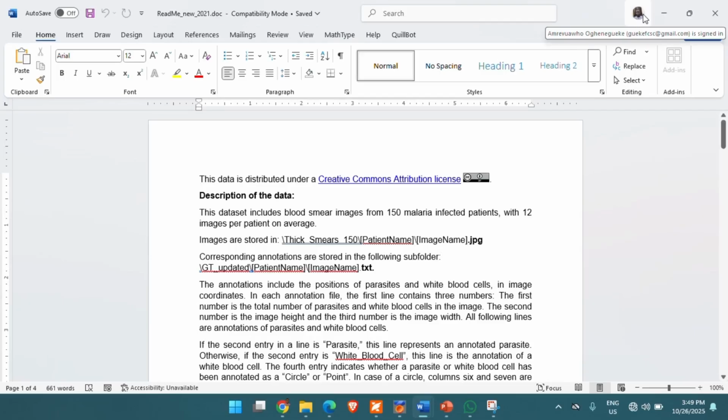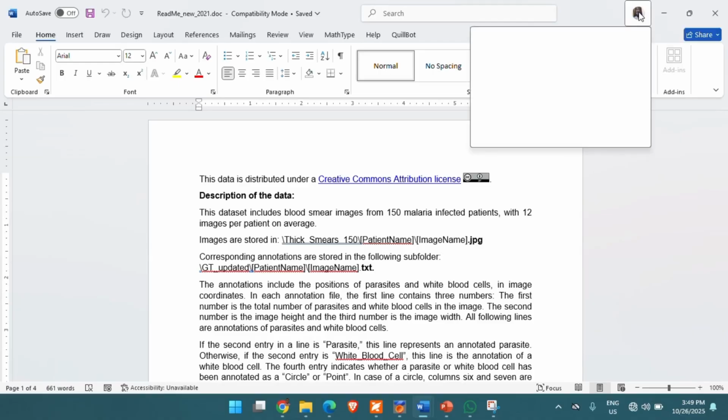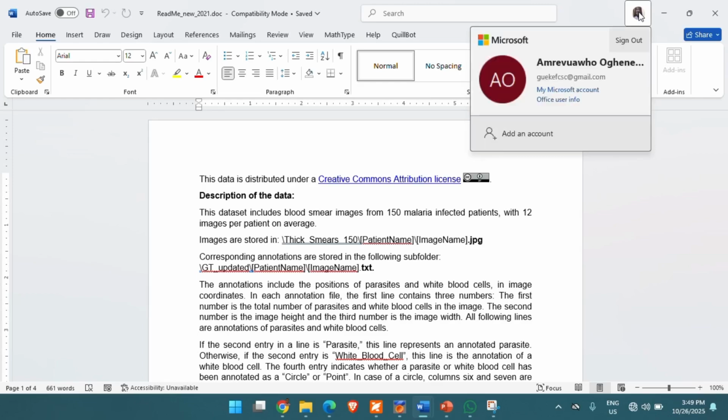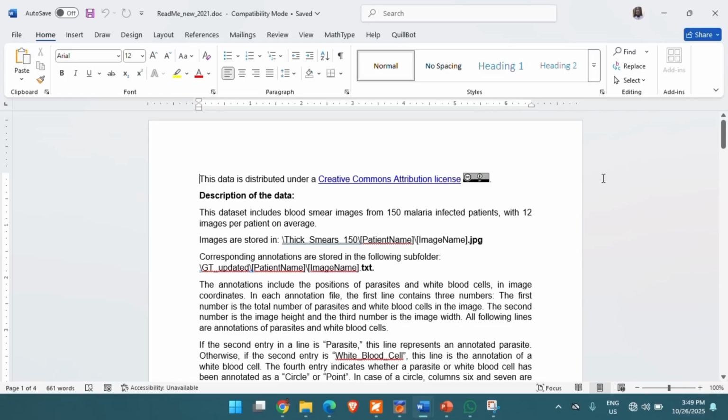But before that, if you want to log into your OneDrive, all you have to do is, you see at this top, my picture is showing there, meaning that I'm logged in. So all you have to do is click on that place. You will see it written as Sign in. You click on it, and you'll be able to enter your Microsoft account, and your OneDrive will be linked to your MS Word. So that is a brief about OneDrive.